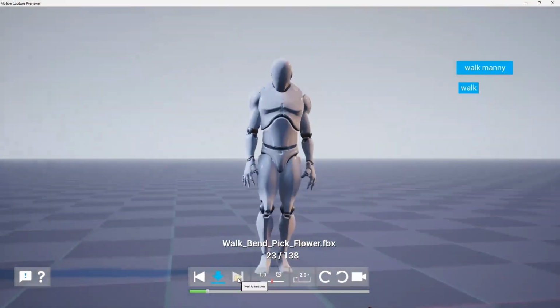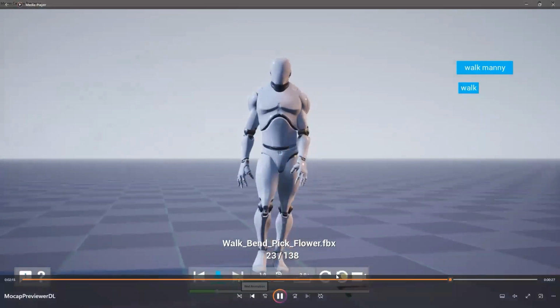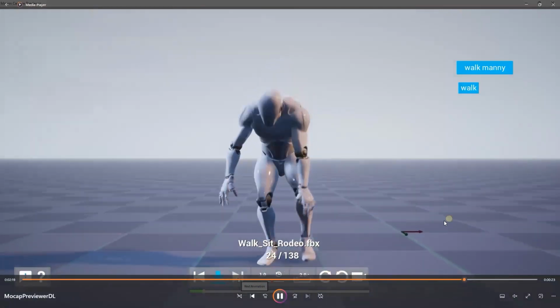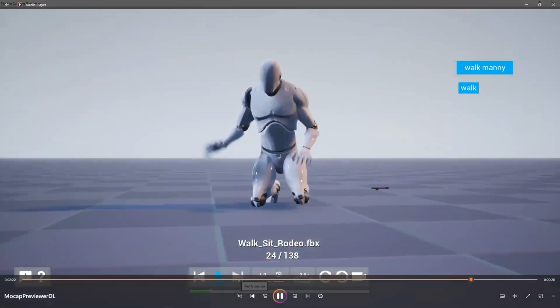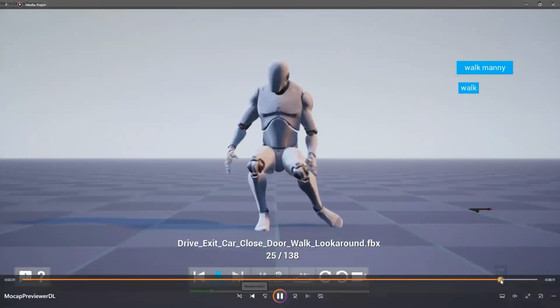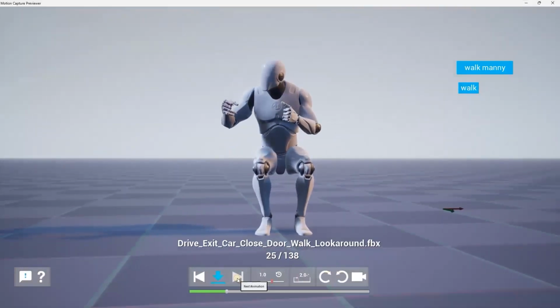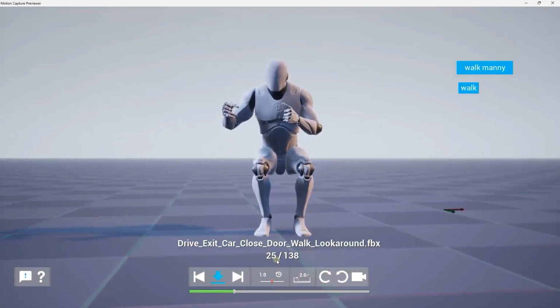You can also change the camera. You can rotate the camera around and do that. There's a bunch of different ones we saw here. I'm going to go ahead and go to the one that we found here. This is the drive, exit, car door close, walk, look around. So I went ahead and downloaded that one.